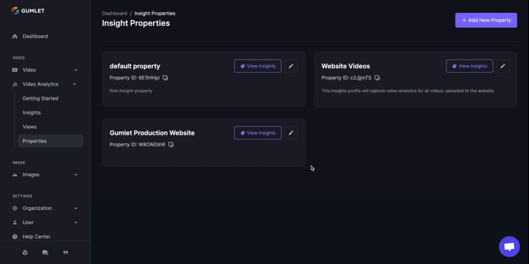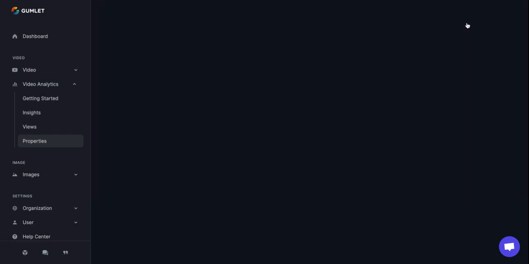So, a property is a data container like a bucket. If you have multiple websites and you want to track and segregate data for each of them, then you can create multiple properties of your own. You can name a property, you can give a description to a property. So let's go ahead and create a new property.